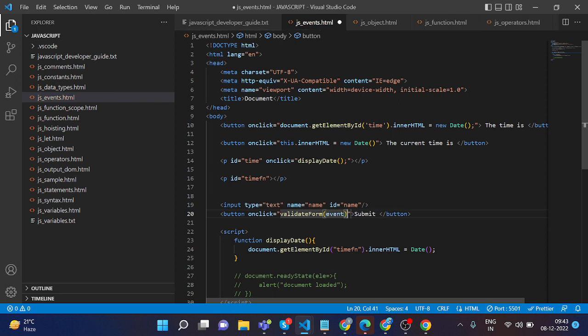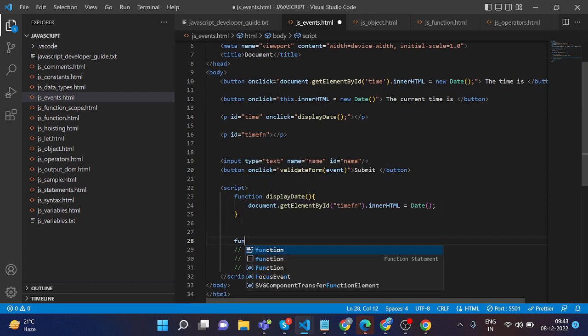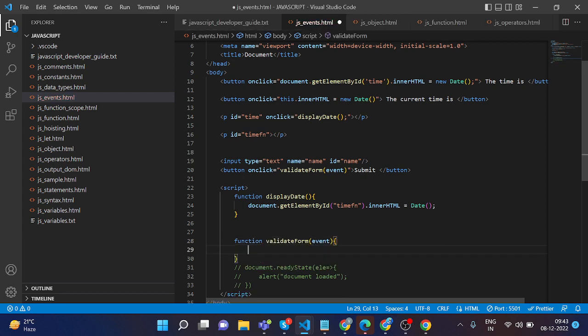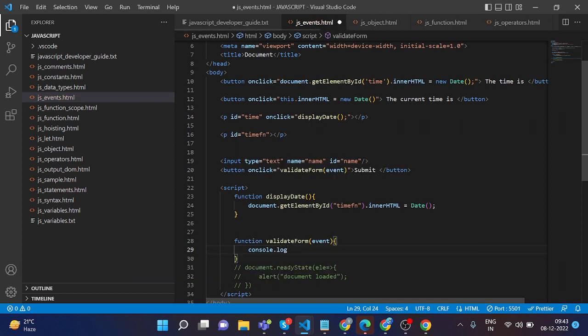Suppose you want to get the event, whichever is clicking on, you can pass this one event. We'll be getting over here event.target.value.